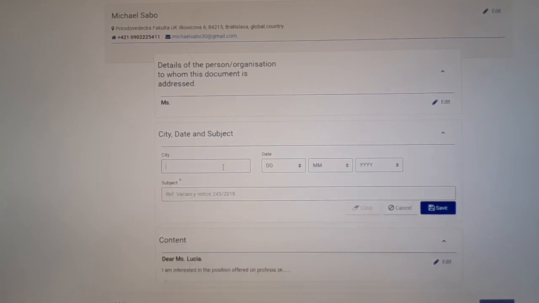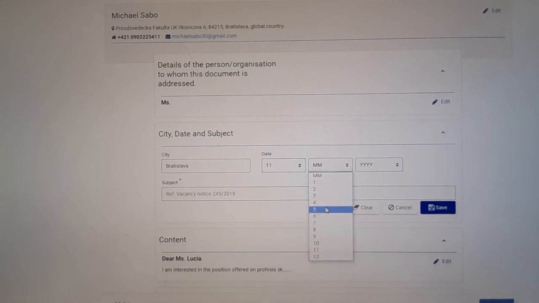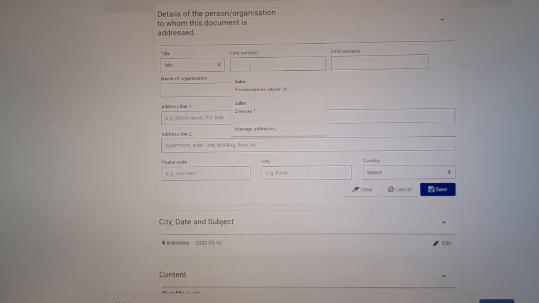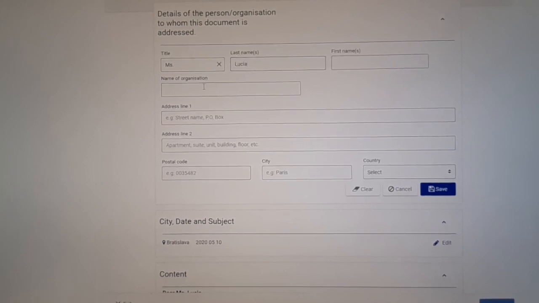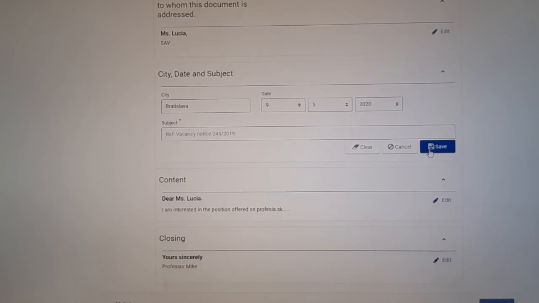So let's put in this stuff here. Make sure it's capital. Okay, I don't know, today's date, whatever today's date is. I think it's the 5th. Okay, so let's save that one. And, oh. Didn't I put Lucia there? Okay, I didn't. So we're writing some stuff here. So Ms. Lucia at Sav. We'll save that.